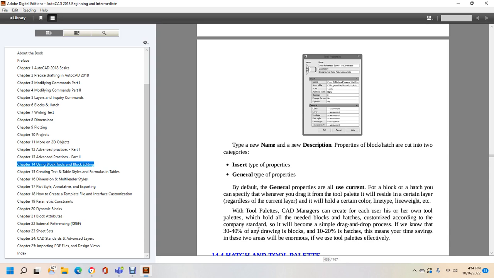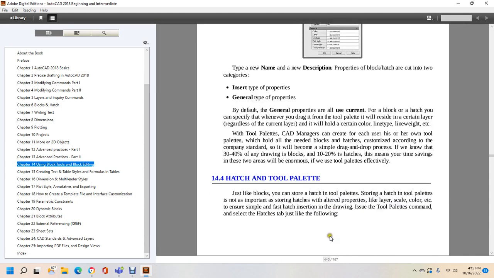For a block and a hatch, you can specify that whenever you drag from the tool palette, it will reside on a certain layer, regardless of the current layer. It will hold a certain color, linetype, lineweight, etc. With tool palettes, CAD managers can create for each of the users his or her own tool palettes, which hold all needed blocks and hatches customized according to the company standards. So it all becomes a simple drag and drop process. If you know that 30 to 40% of any drawing is blocks and 10% to 20% is hatches, this means your time saving in these two areas will be enormous if you use tool palettes effectively.